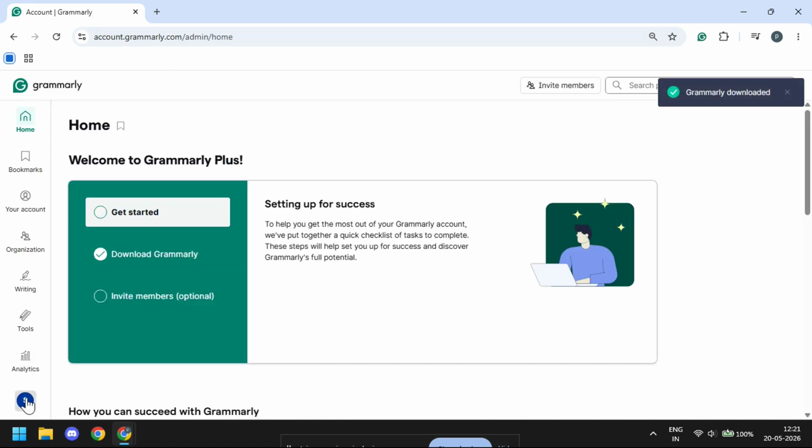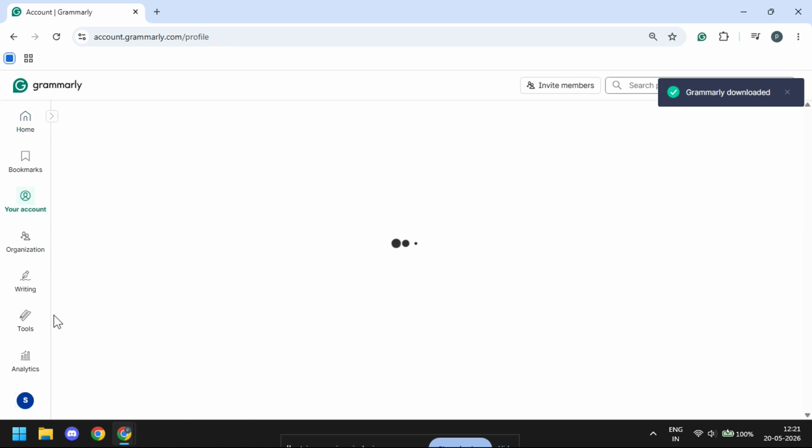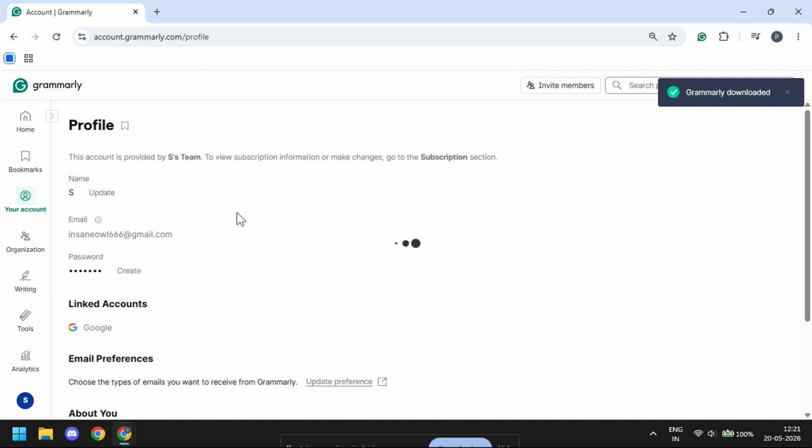After that, go to your profile settings. This is the area where Grammarly keeps your personal details, including the name that appears on your account. Inside the profile section, find the name field. You should see your current name listed there, ready to be edited.